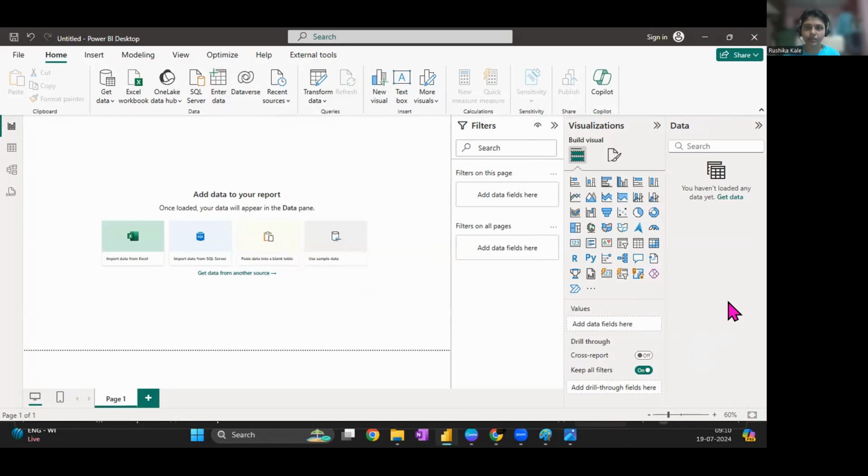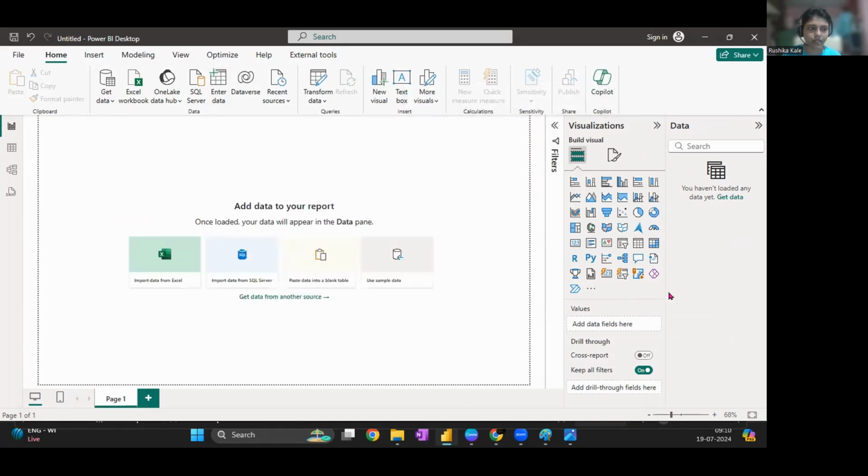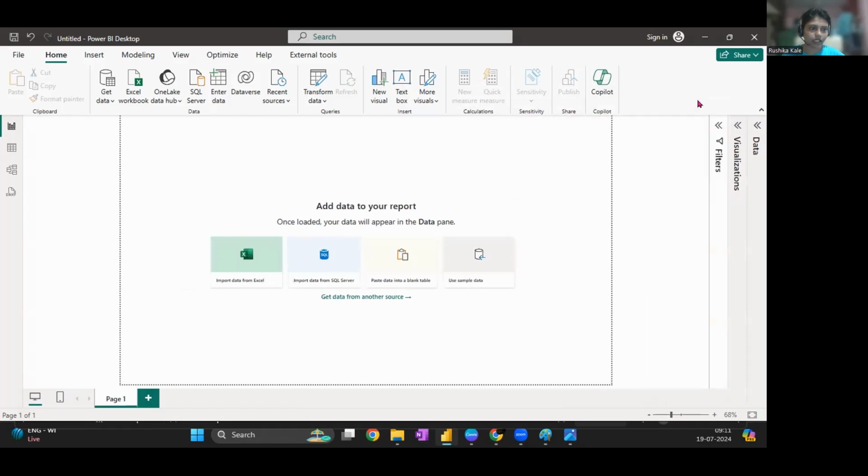So data is the place where the tables and the columns, everything you will see at one place. Visualization is the place from where we will visualize our data. We will use the columns and we will create the visualization. Filters are equally important, but it is important at certain places only. So filters is there, but we don't use it that often. That's all. That is your right hand side, and we can expand and collapse it as we want.